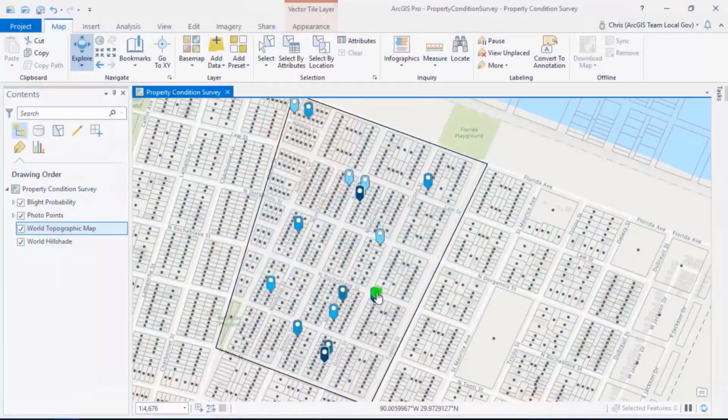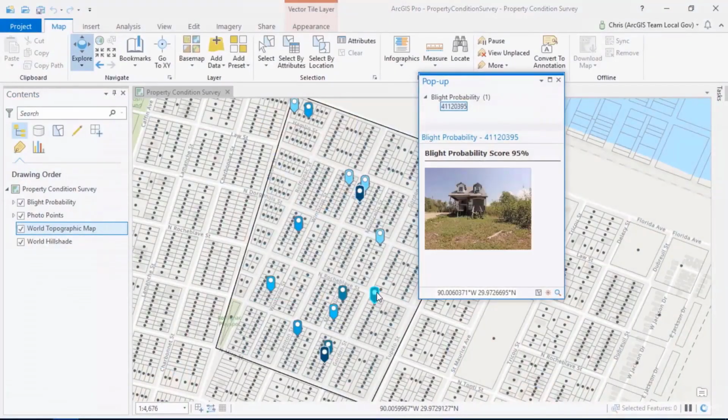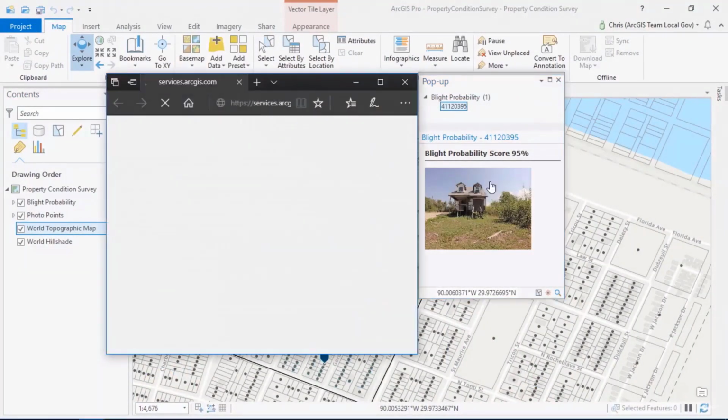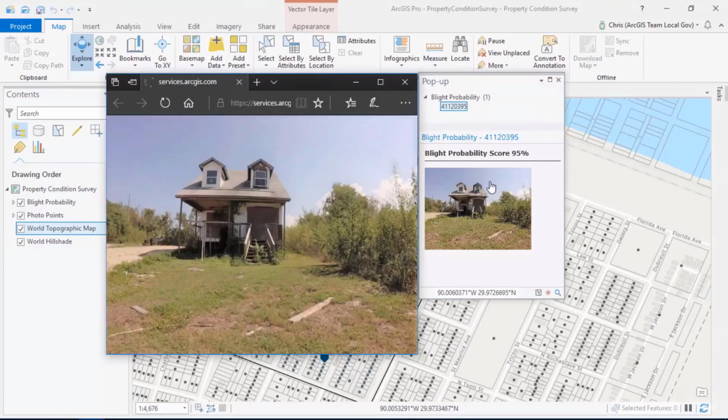The result shows properties that may need further inspection. Looking at a specific property, I can see the overall blight probability score and property photo, more effectively prioritizing neighborhoods that may need field assessments. Together, ArcGIS and AI can be used to solve difficult problems, like understanding a variety of neighborhood conditions. The best part, instead of taking hundreds of hours, I just classified 600 properties in under a minute for less than $1. Thank you.